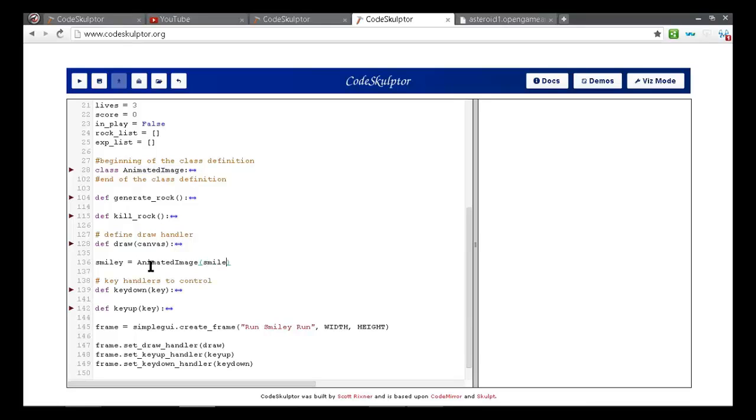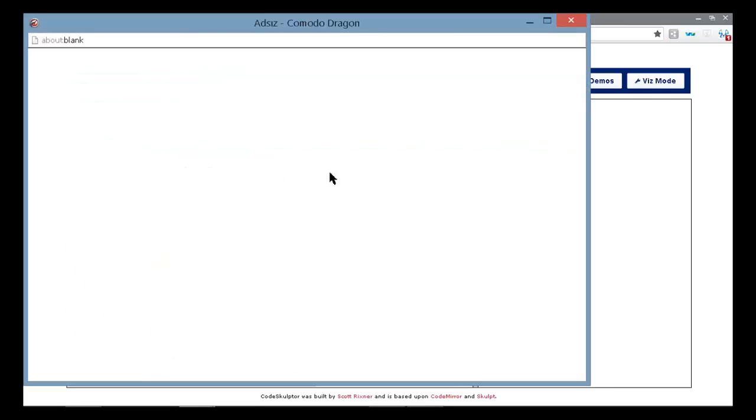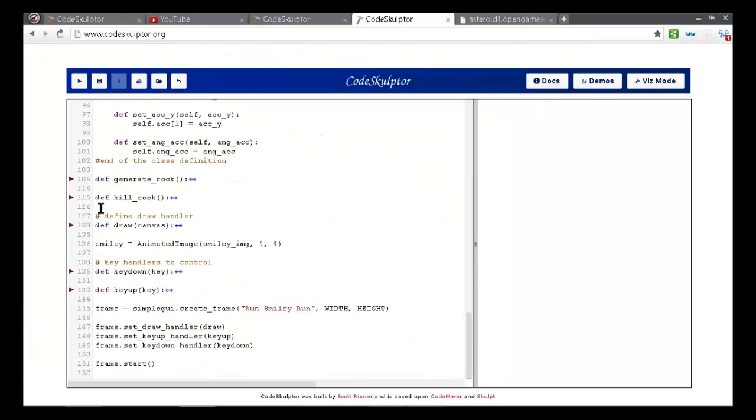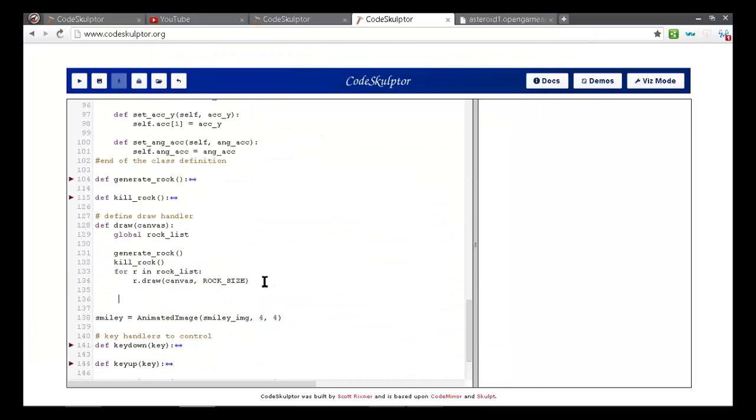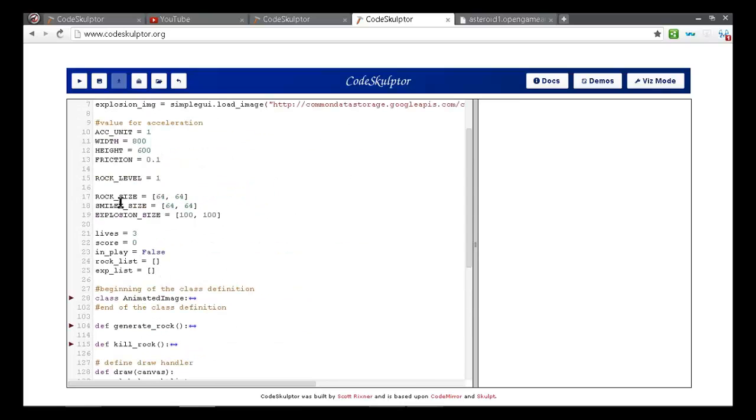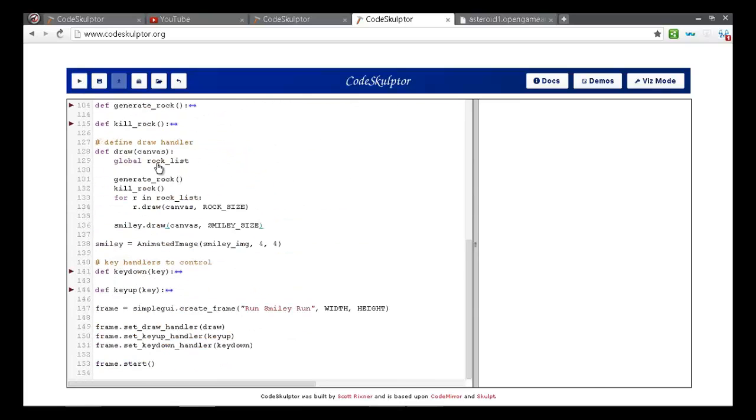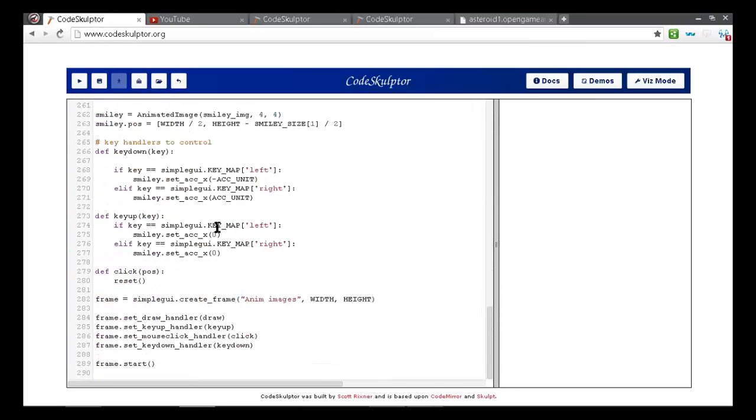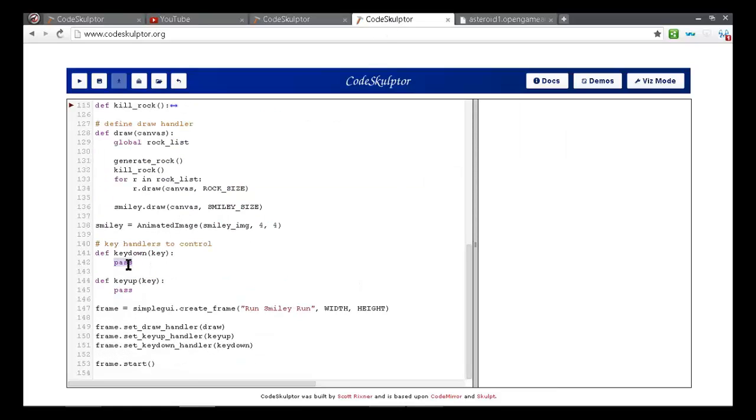We are getting our smiley image, at 4x4. We can't see our smiley because we didn't draw it. So let's draw it in here, in our draw function, and we should give it a size, and we have our smiley image. Nice.